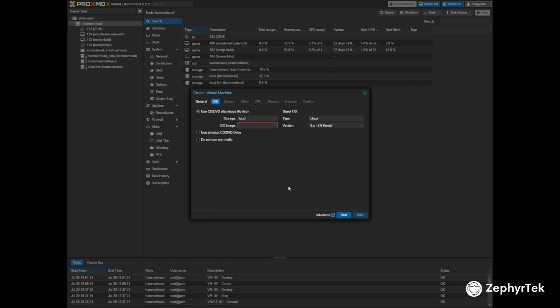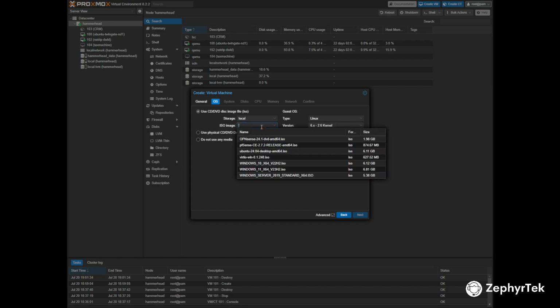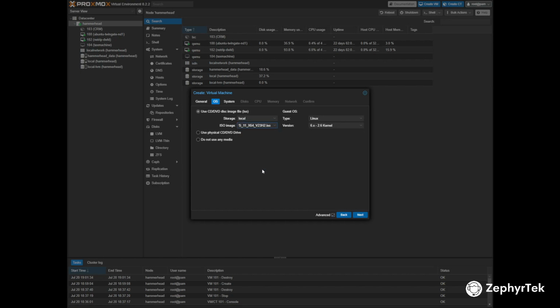From the drop-down menu for the ISO image, select the title of your Windows 11 ISO. In my case, I will use the Windows 11 x64 version 23H2 ISO. Change the type from Linux to Microsoft Windows, leaving the version 11/2022-2025.